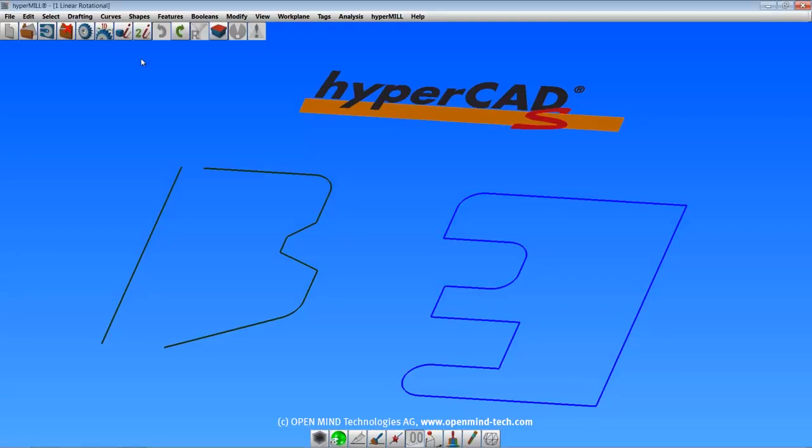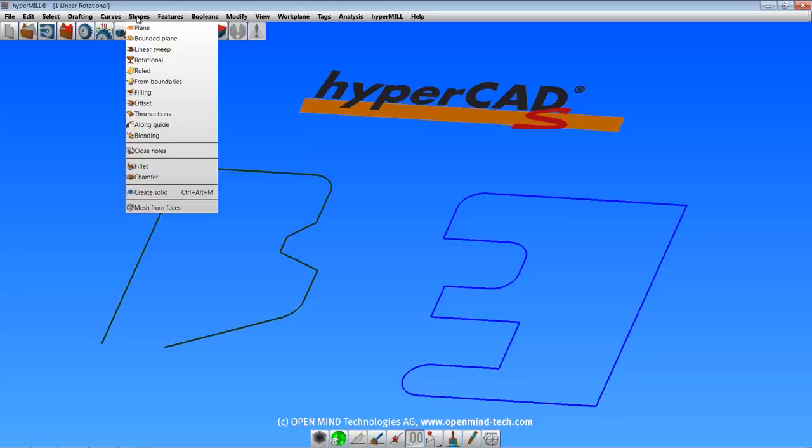Welcome to hyperCAD S. This video will describe the creation of solids using the commands in the Shapes, Features, and Booleans menus. We'll start with the Shapes menu. All of the commands in the Shapes menu pertain to surfaces, but the linear sweep, rotational, and create solid commands can be used to create solids from surfaces.